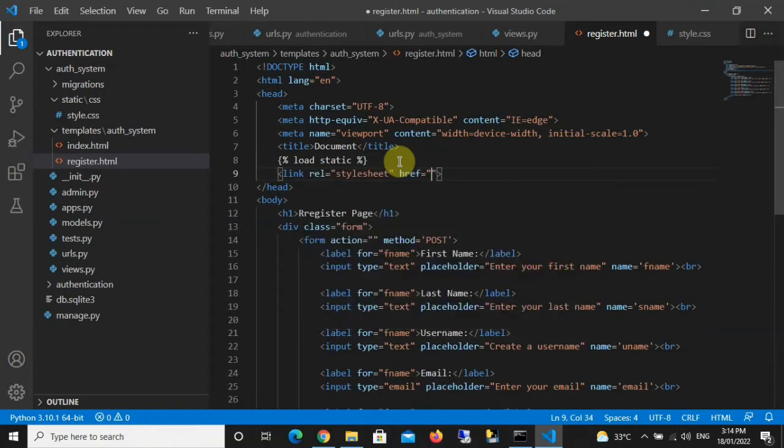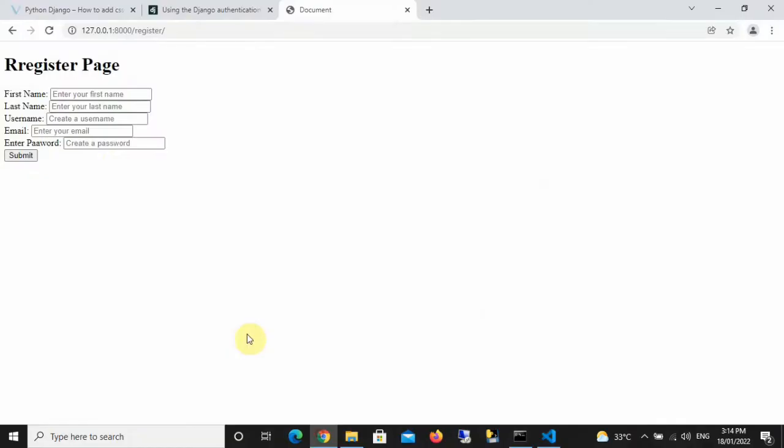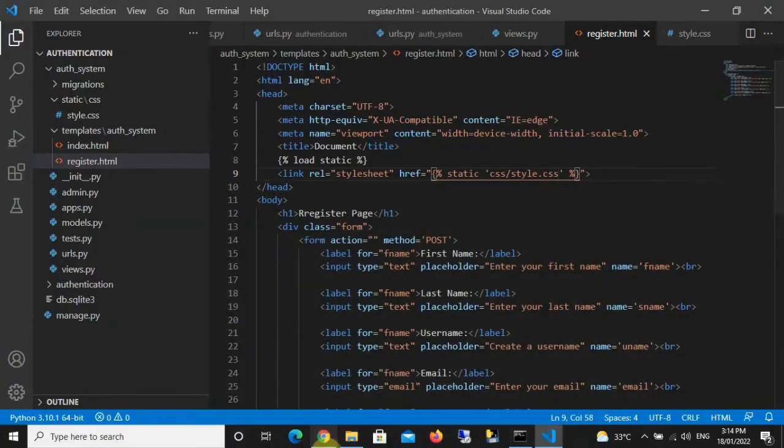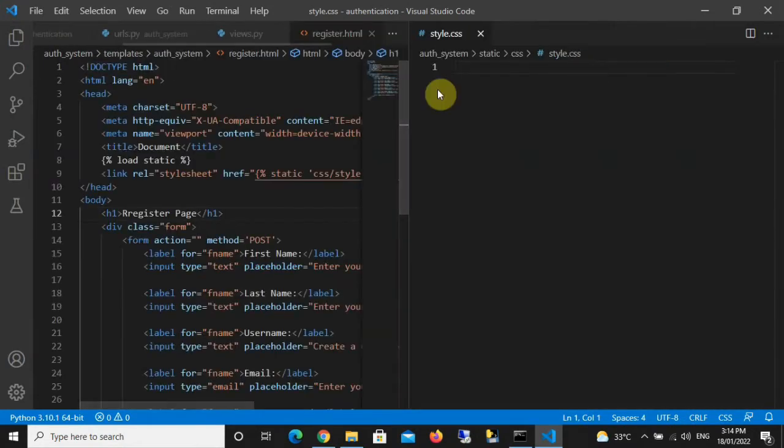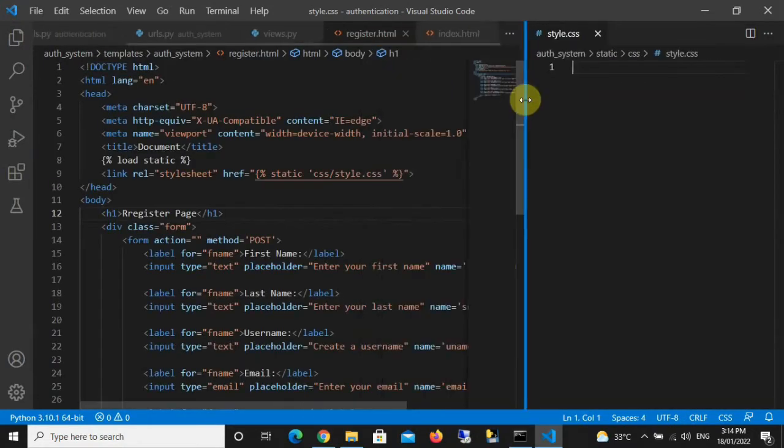So the next thing we need to say is link rel stylesheet. Then inside the href, we will pass in our curly brackets. I will say static, I will say css/style.css. So we're going to save this. We will go back and reload the page. Now nothing changes because we haven't added any style to our page. So we'll come here and split the screen so that we can see exactly everything that we're styling.